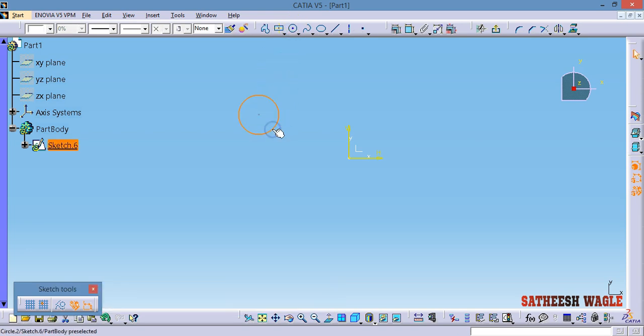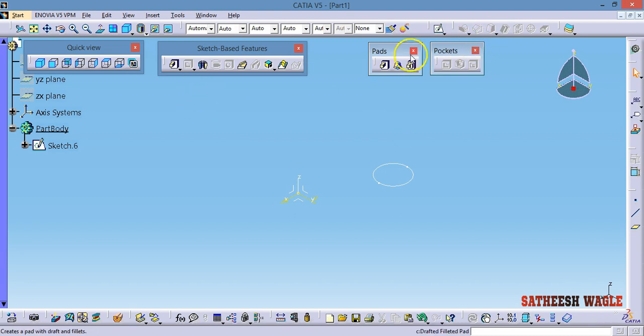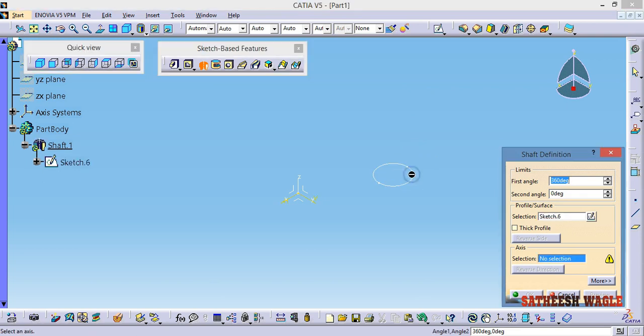One circle I'll create. You can see this is created in negative x and positive y quadrant. You can see here x is positive on this side, negative on this side. Okay, exit. Now I select the shaft option, and you can click on this sketch. Now you have options to select the axis of revolution, with respect to which axis you want to revolve this sketch.